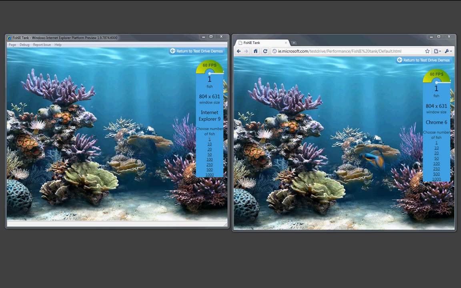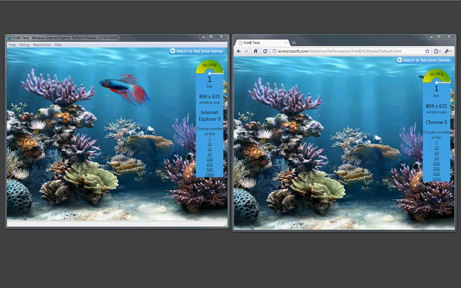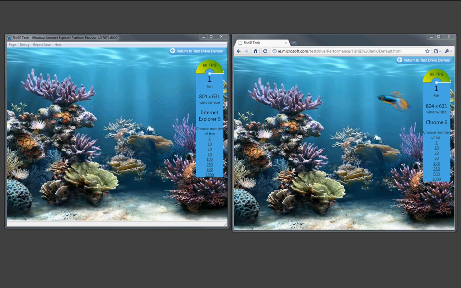left and Chrome 6 developer on the right. They're both the latest version, they're both at the same resolution. It is a fair test. Now, what I want to show you is the difference in speed between IE9 and Chrome 6.